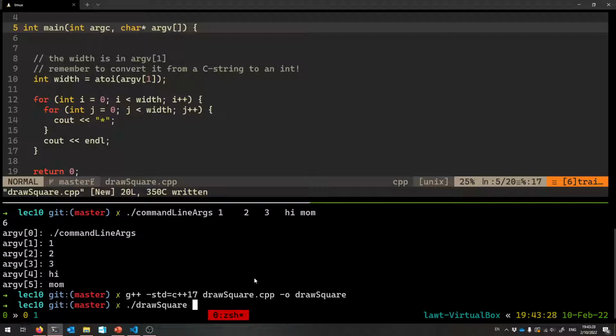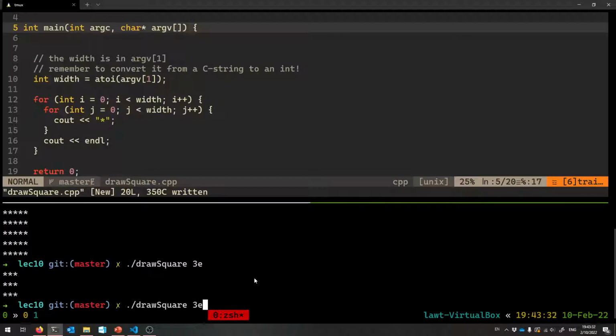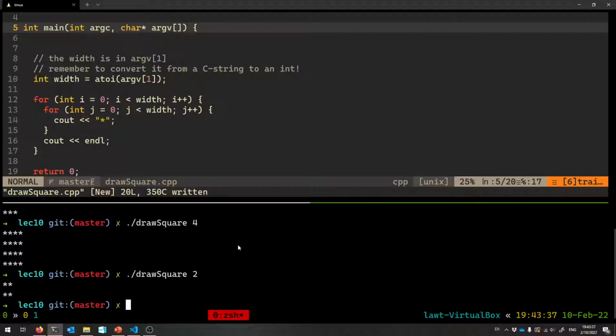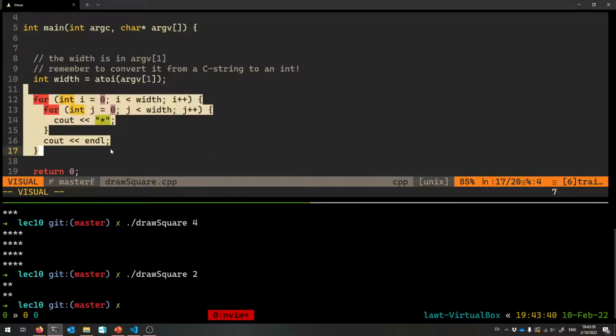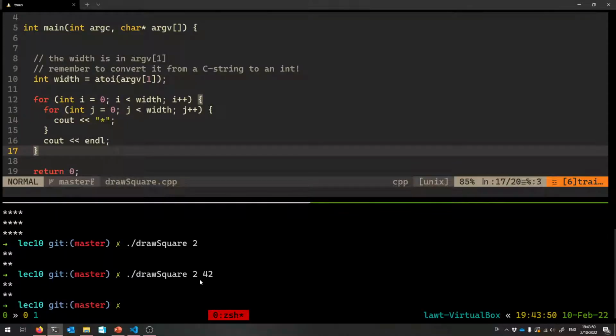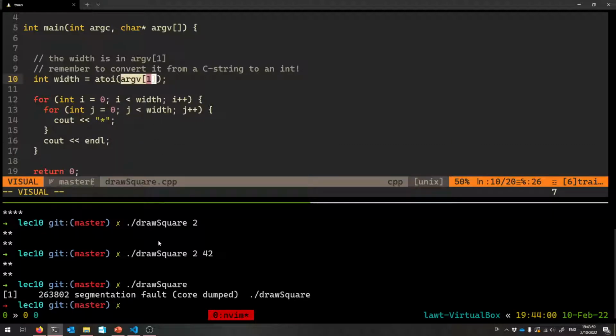So right now I can say draw square of 5, and it works. Draw square of 3. Oops, it took the 3 still. Draw square of 3, 4, 2. It's all fine. It's getting the number out of argv[1] and then doing stuff with it. But right now I can also do this: 242. That seems weird. Why should I allow that to happen? That seems like the user's using the program incorrectly, right? And I'm also allowed to do this. Oh no. Runtime error, because I didn't actually have anything in argv[1] this time.